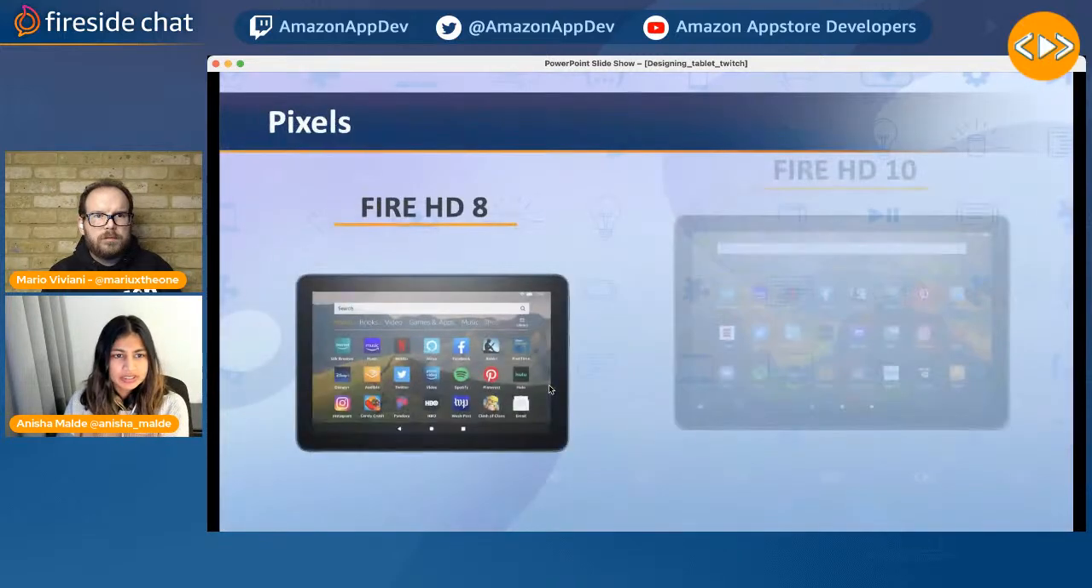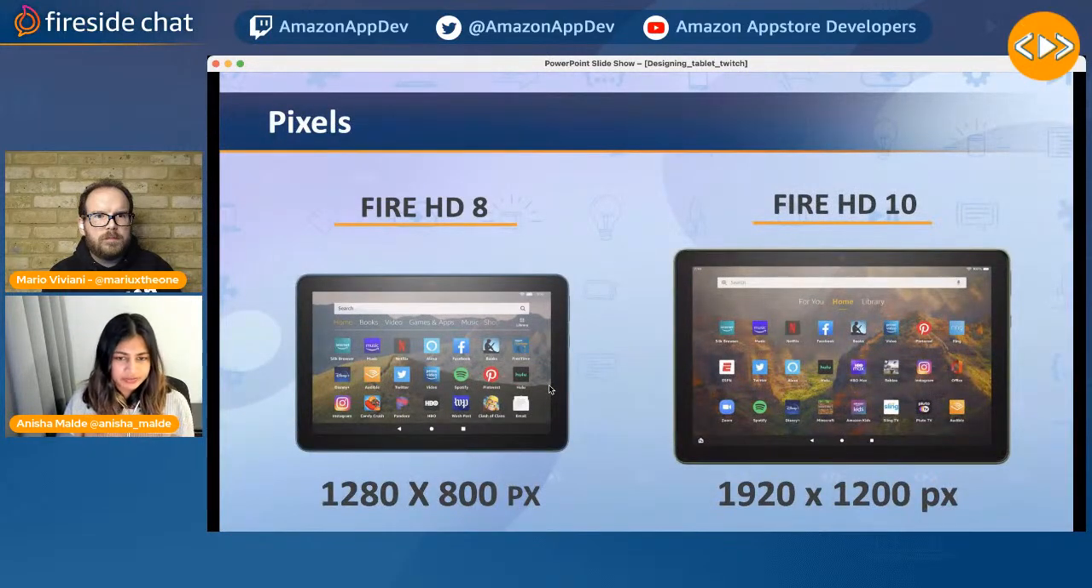So how do we then describe our devices? When we describe our devices, we talk about their resolution in pixels. For example, the Fire HD8 is 1280 by 800 pixels, whereas the Fire HD10 is 1920 by 1200 pixels. So as you can see, just between our two devices, not only do they have different resolutions, they also have different physical sizes. So how would we define dimensions in our layouts that relate to both?